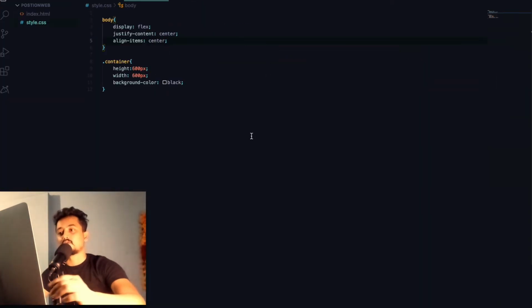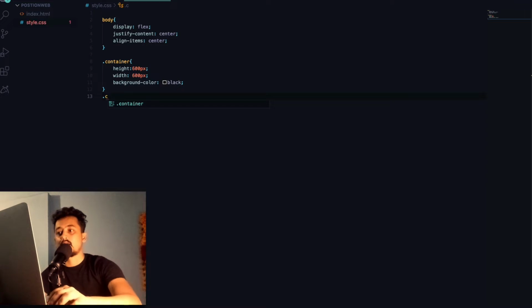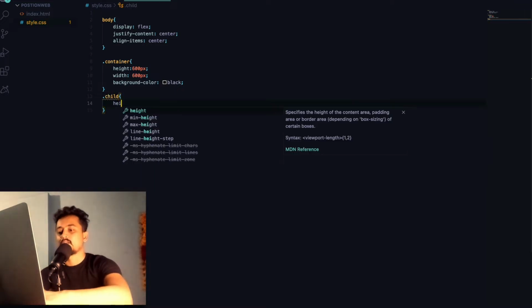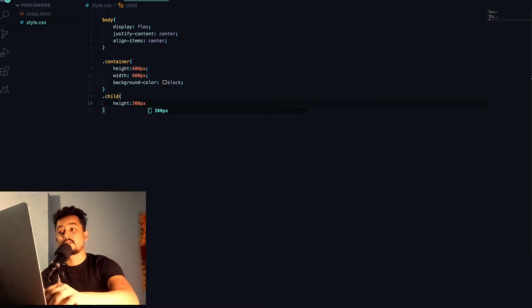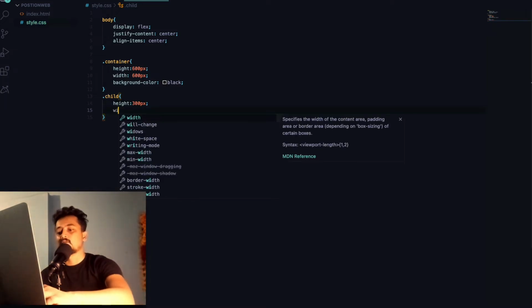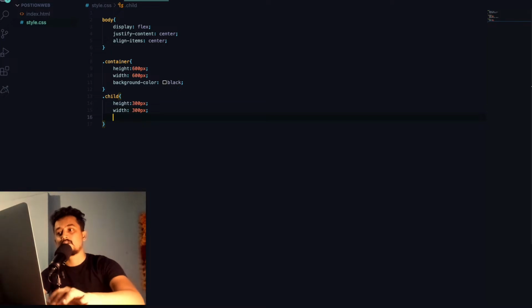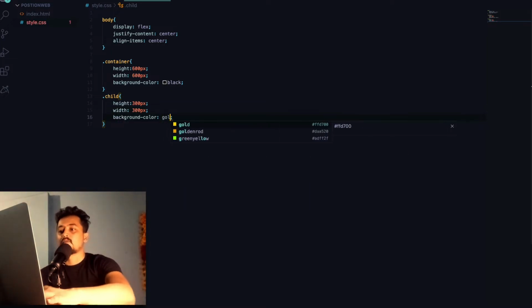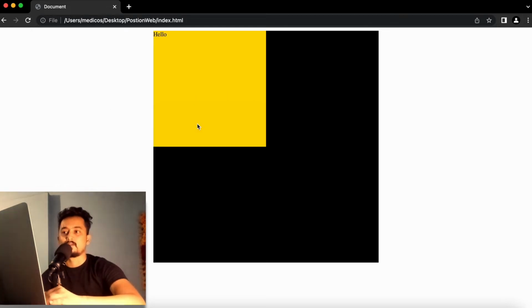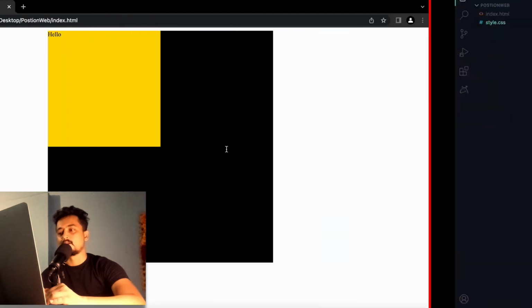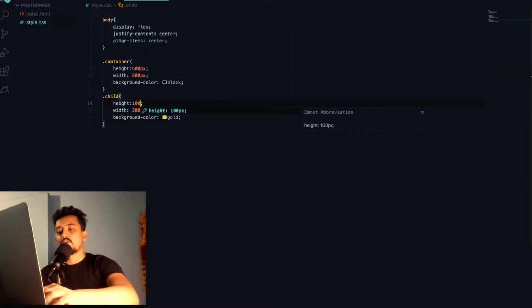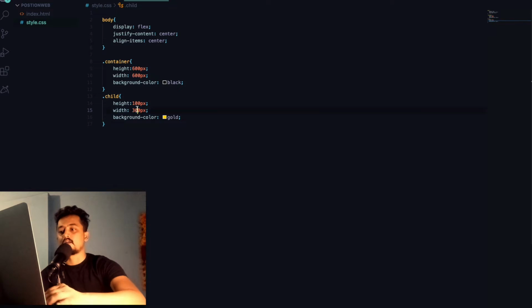Now what I'm going to do is I have this another class called child as well. So for child I will give it a specific height of 300 pixels. I will also give it a width of 300 pixels and I will give it a background color of gold like this. If I refresh this, you can see here we have the child which is inside the container. I'm going to decrease the height and width at least for now. So I'll just say 100 and 100 will be perfect for my example that I'm going to show you. If I refresh this, you can see here the container contains the child, right?